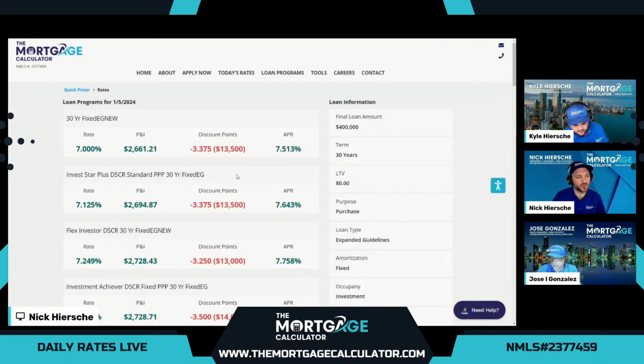Yeah, that one before was a special thing. So today, back to more standard here, 7% rate, 3.375 discount points at cost, put the final APR at 7.513. So we're within 0.1 today of conventional. Yesterday we're beating it, which was a kind of a temporary thing. I'm guessing it was a special. But today we're still within 0.1.